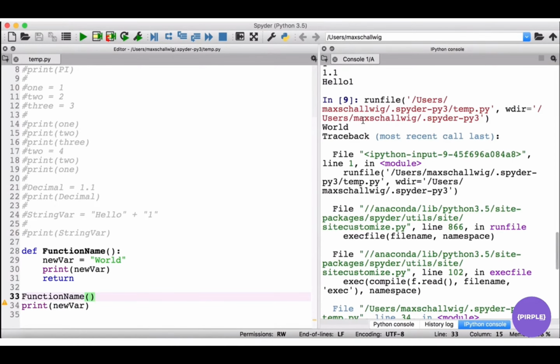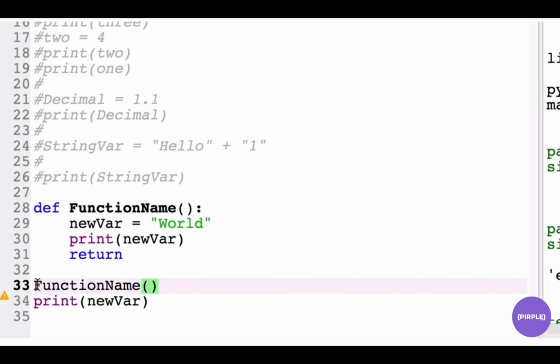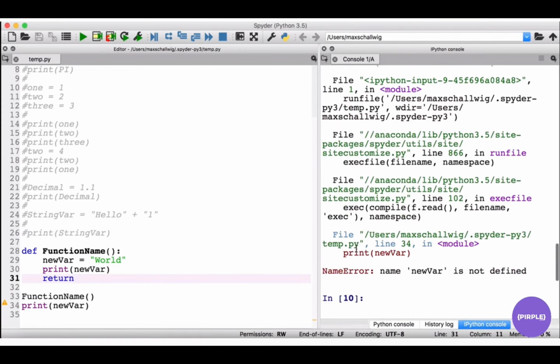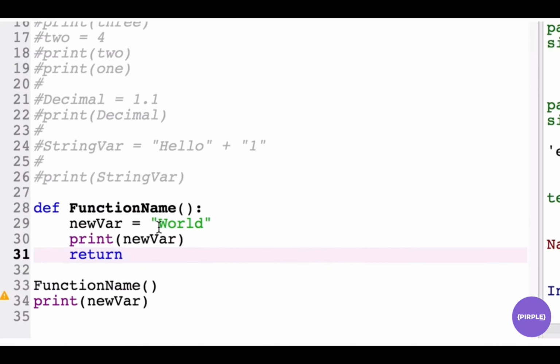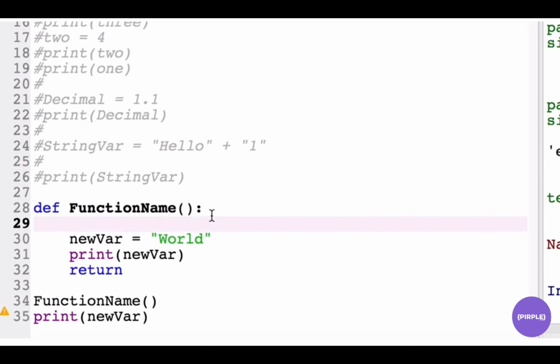Well, if we go up before our program crashed, we actually see the word world printed. And so what we did is we went into the function here, we created our local variable new var, which has the value world, and then we print it. And then we go out of the function again. So now we're out of the function, and now we try to print the variable new var. But because it's only locally defined inside here, it doesn't exist on this level. And so my computer gives me an error telling me this variable is not defined because it's not a global variable.